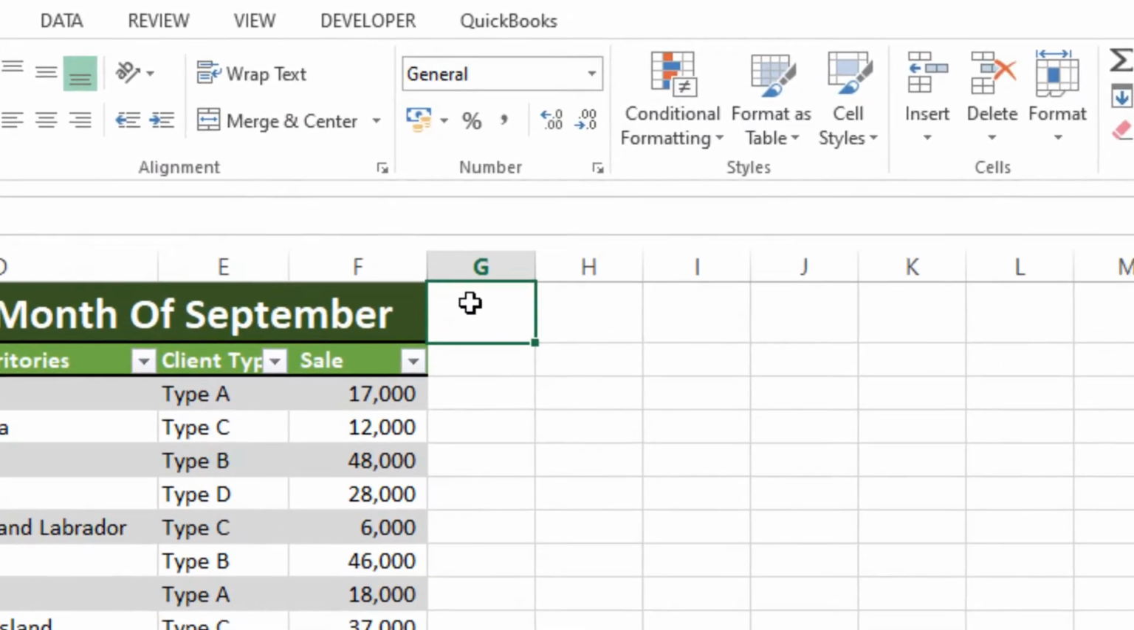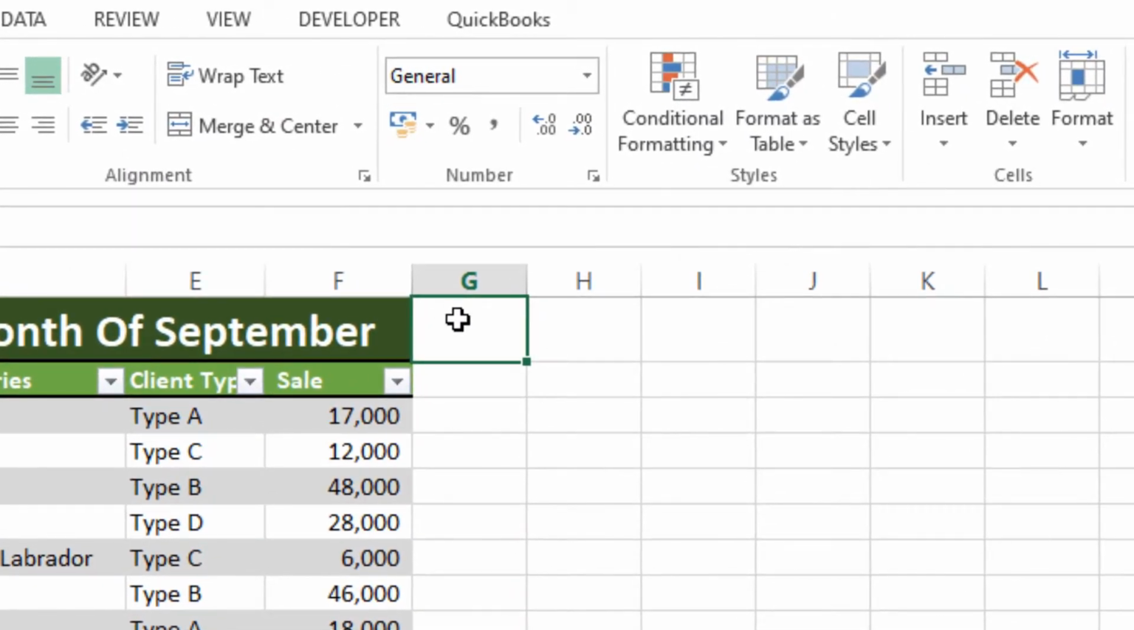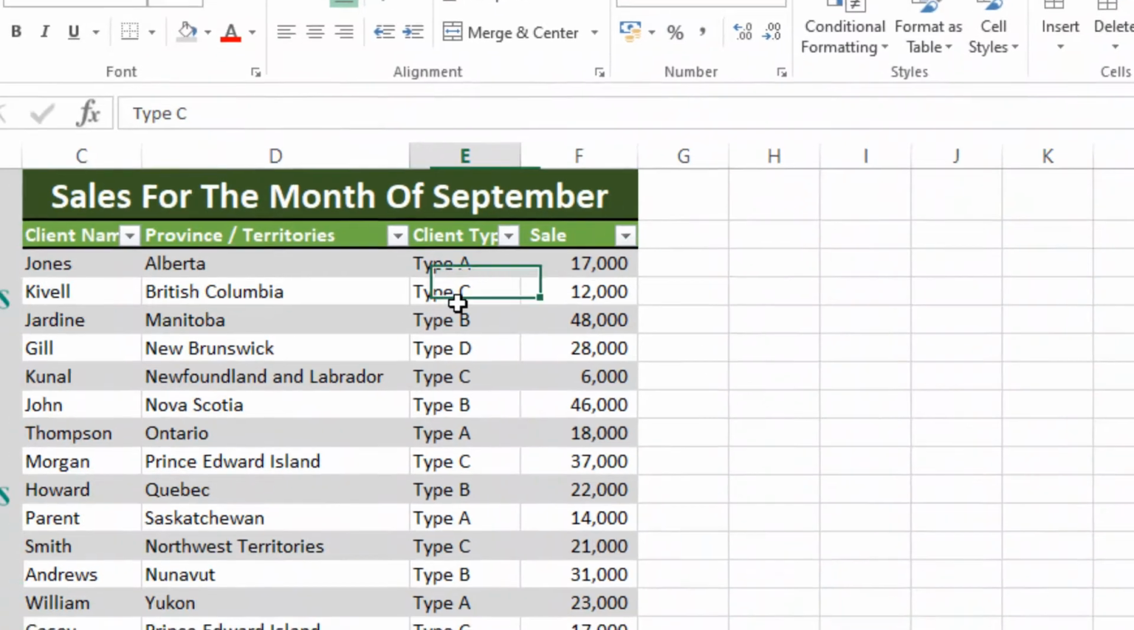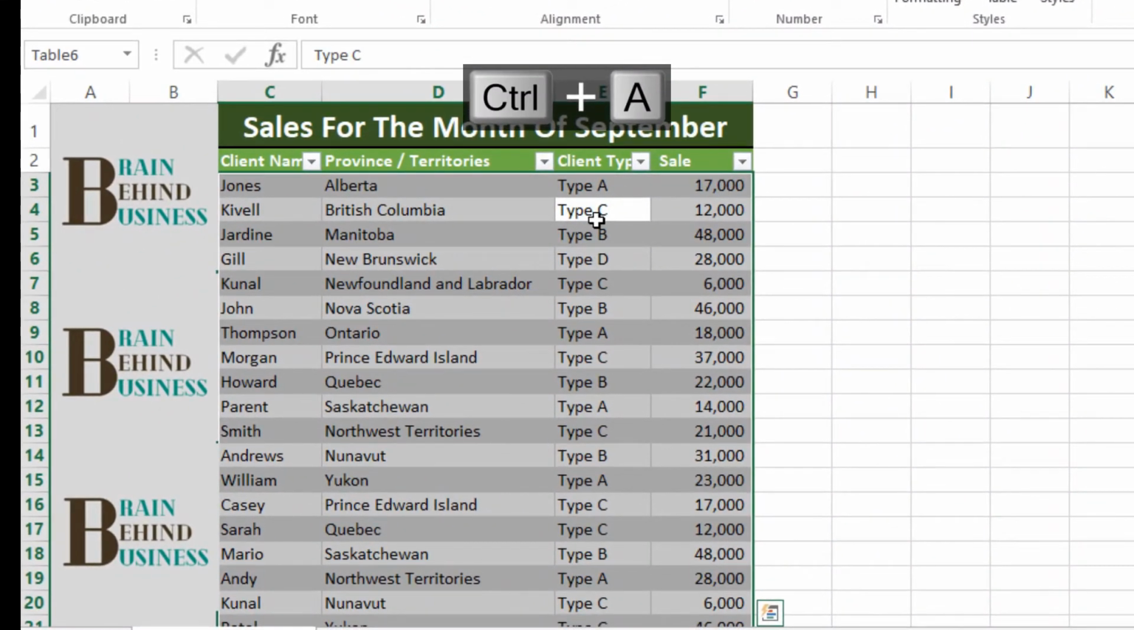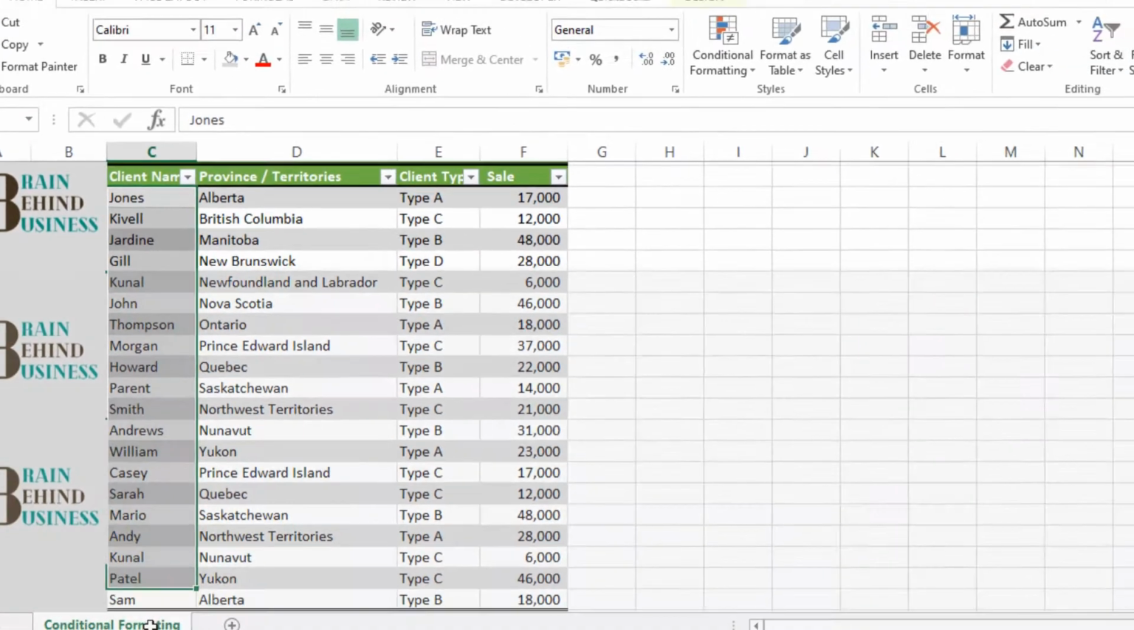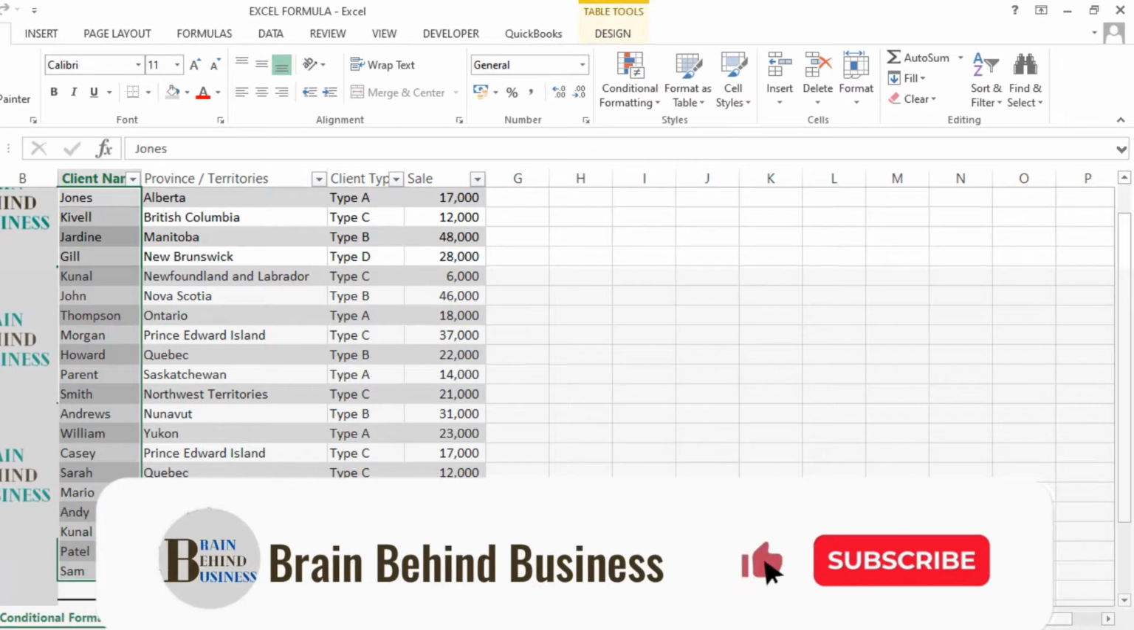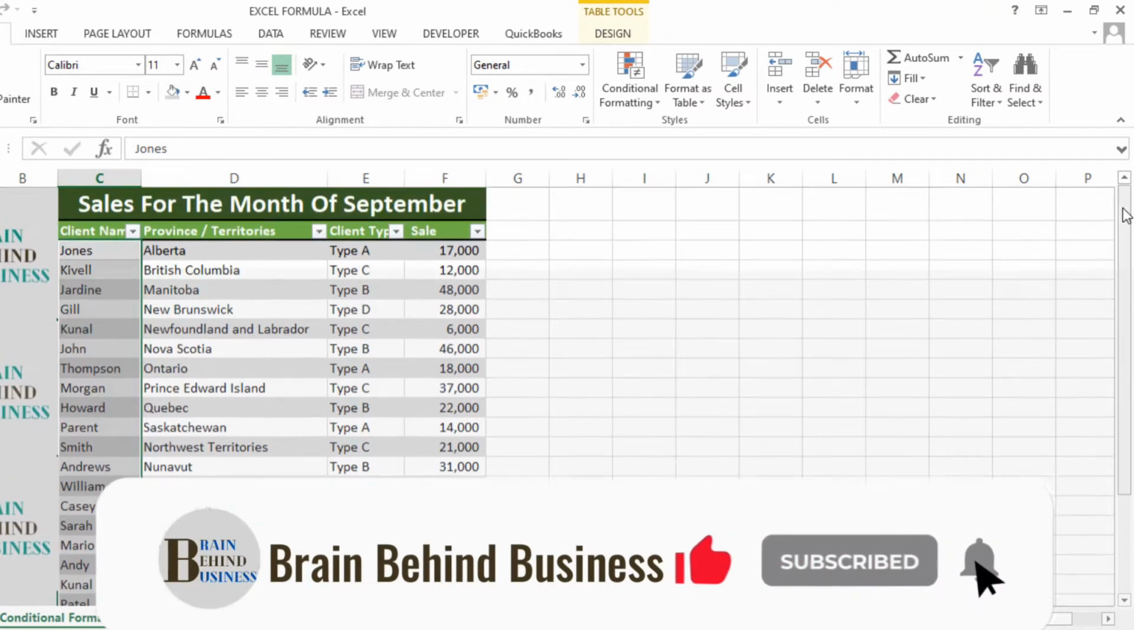Today I'm going to show you how to use conditional formatting in Microsoft Excel. It will make your life easy and you can do many things with it. So let's start. We have this data which we will use now. So let's start with this. If you have a large amount of data, then it will be very helpful for you.